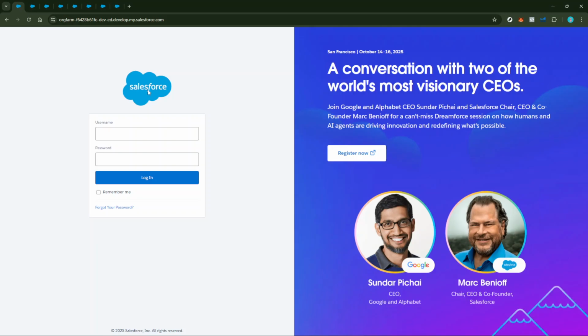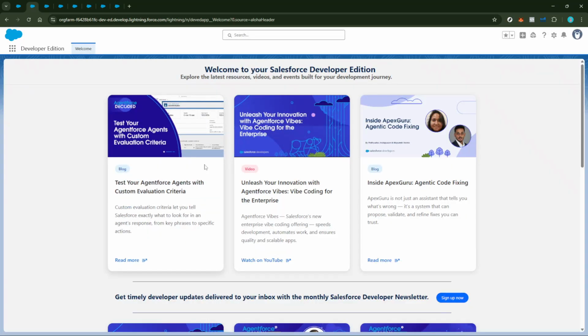First, you'll need to log into your Salesforce account. Once you're in, you'll head over to the Setup area. This is easy to find. Just look for the gear icon at the top right corner of your screen. Click on it and you'll be directed to where we need to make our changes.